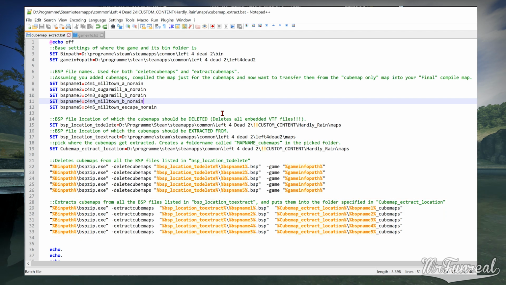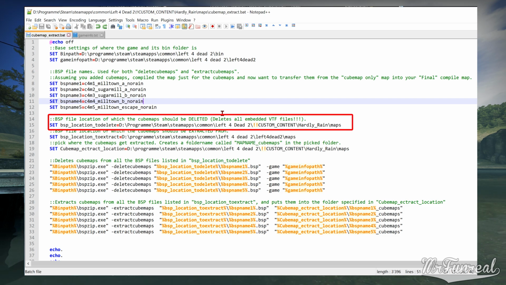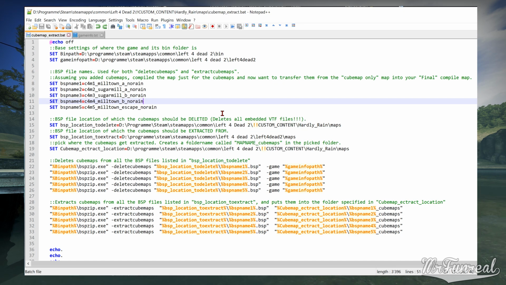Assuming that you're doing exactly what I am doing, deleting the cube maps from a broken map and importing them from a different map of the exact same name, then decide the BSP of the broken map, the one where the cube maps are going to be deleted from. In my case, my broken BSP is in the Custom Content Hardly Rain Maps folder. Below that is the BSP file of the map you have just made new cube maps for. In my case, that one is in Left 4 Dead 2 Maps.